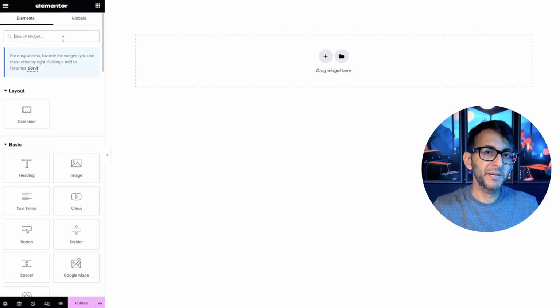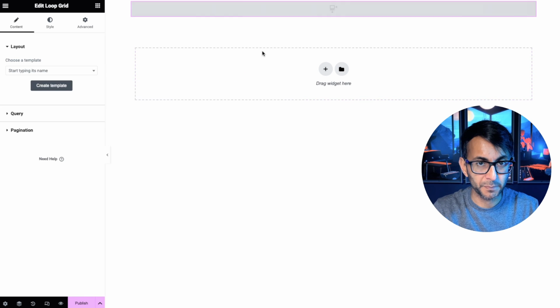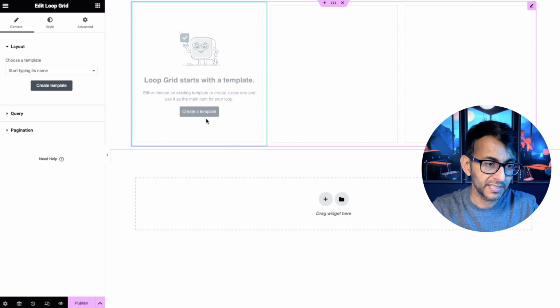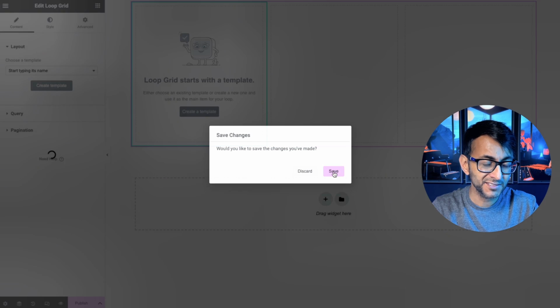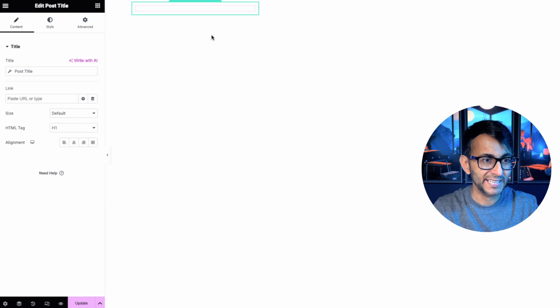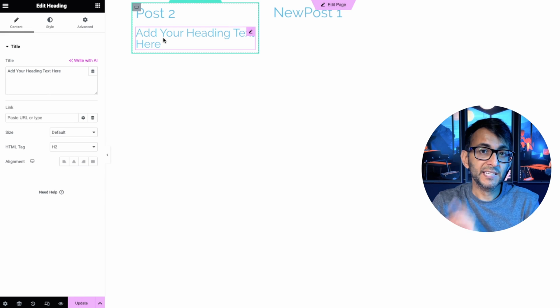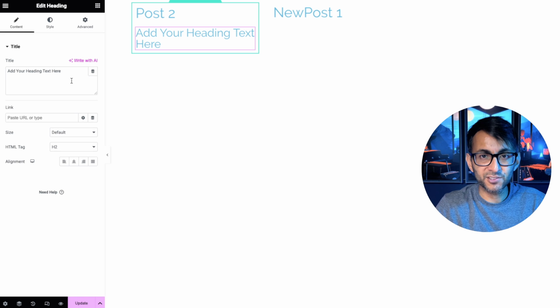So we've got a brand new page with Elementor, and this could be a single post template or anywhere where you're going to drop in a loop grid like what I've done here. And then we're going to create a template. This is going to be pretty simple. I'm not going to do anything fantastical here. We're just going to drop in a title. And then underneath that, I'm going to drop in a heading widget, staying on the heading for where you would normally enter in your title.